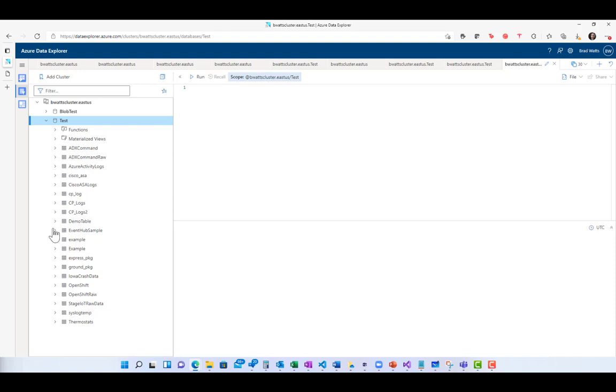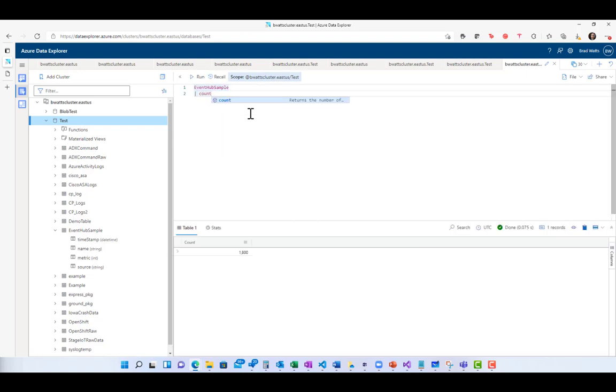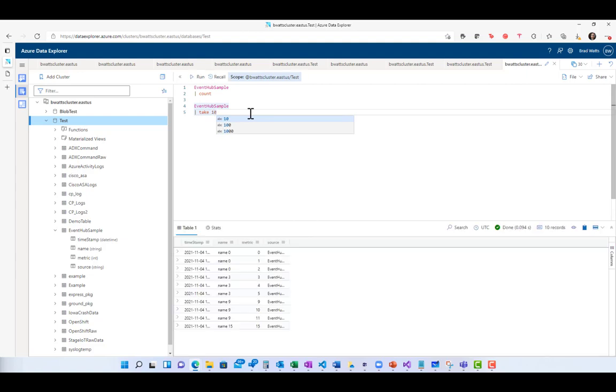But here we're back in the query window, and you can see that we have a new table named Event Hub Sample. If you expand that out, it's got the four columns as we expect. And then we can hop over to the query window, and the first query that we'll run is just a count of the number of rows in the Event Hub Sample. You can see that we have a bunch of rows in there, so let's take a look at some of them. We'll take a look at 10 of them using the take command and make sure that the data looks like what we expect within that table, which it does. And so now we've set up that continuous ingestion and everything is flowing as expected.